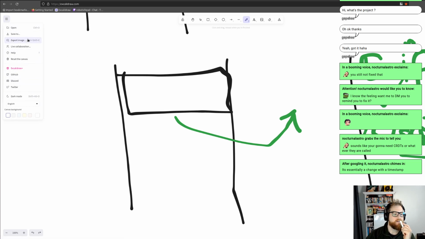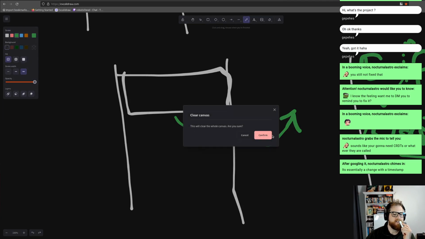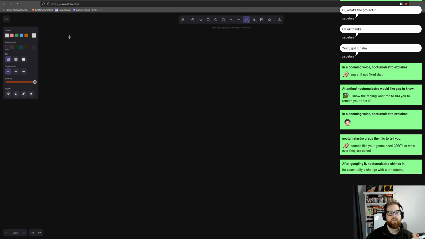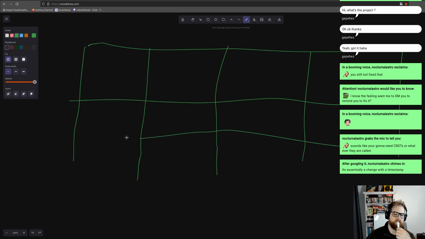Let's go into dark mode for everyone. Reset the canvas. All right. So what we've got is a bunch of columns and a bunch of levels.